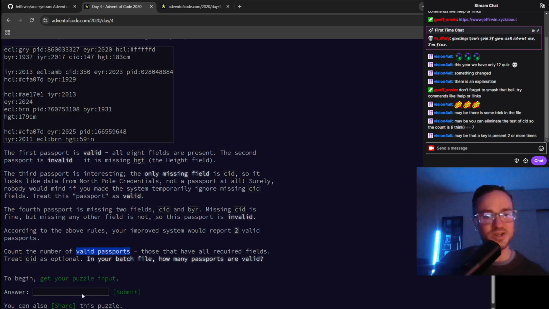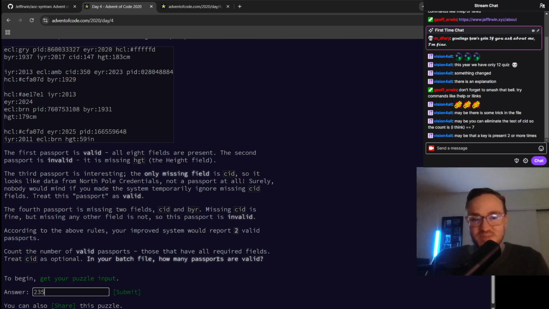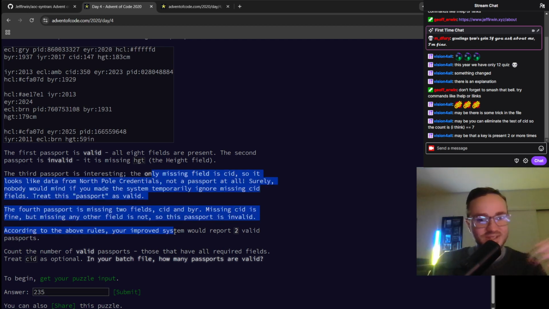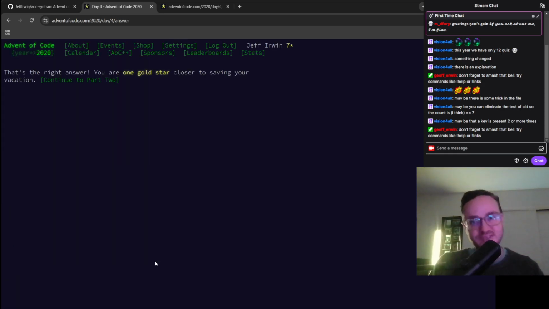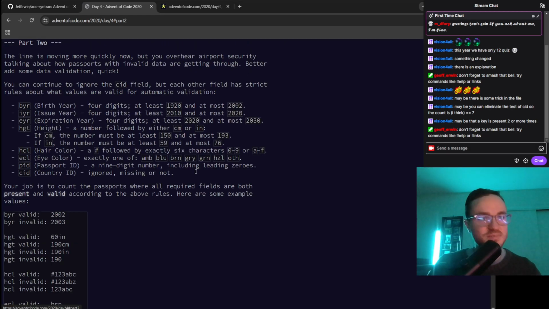Yeah, a key present 2 or more times, I think my code would be okay with that. Maybe that should be an invalid passport. I don't think the input really describes whether or not that should count. Okay, finally. That took a little longer than it should have, but that's okay. That's why I do a warm-up. Let's check out part 2.